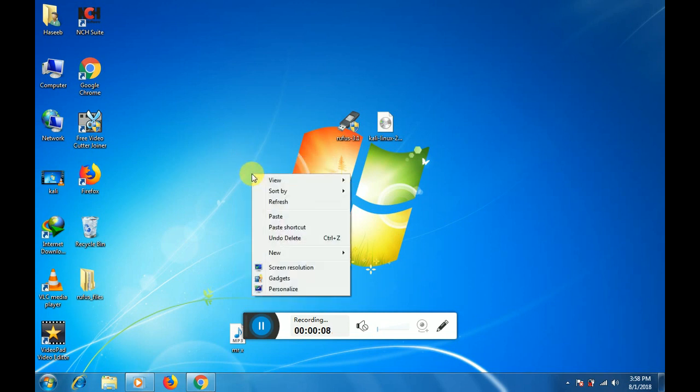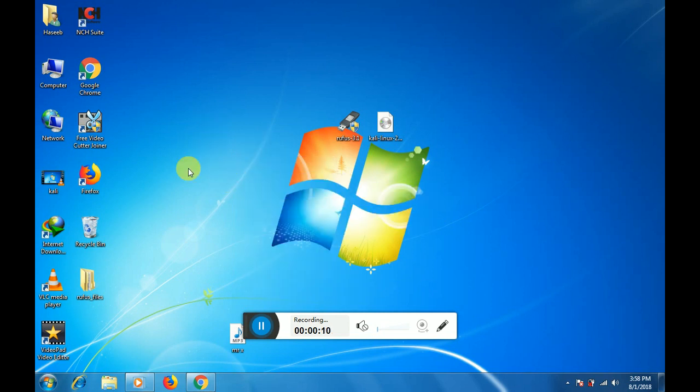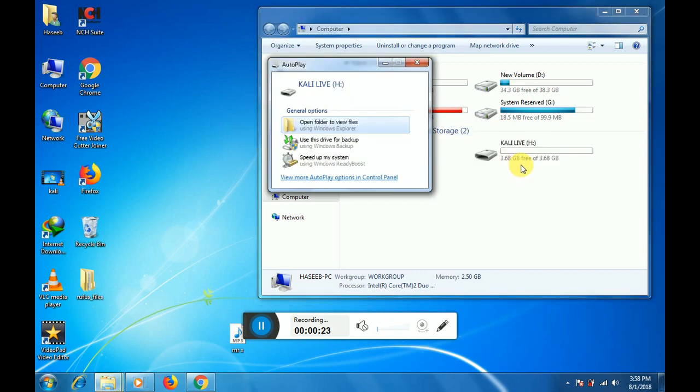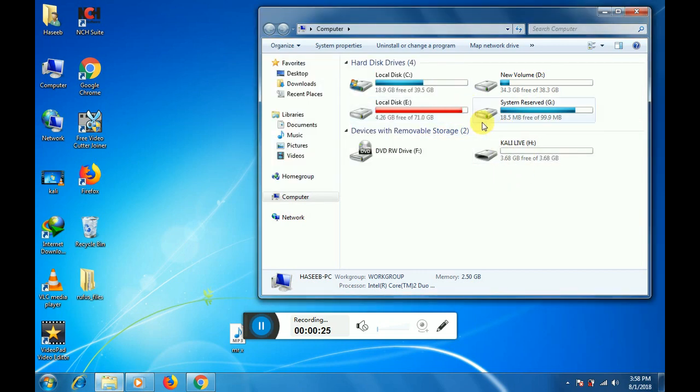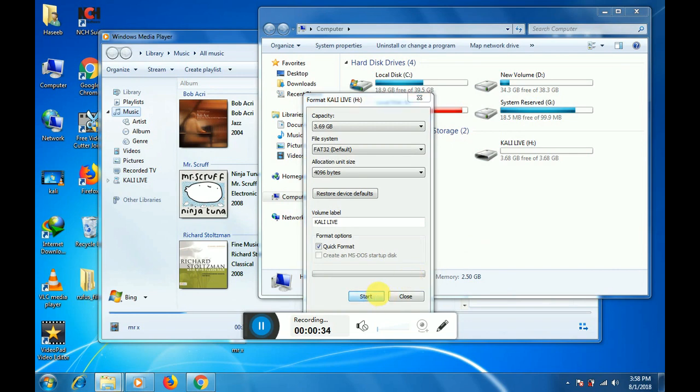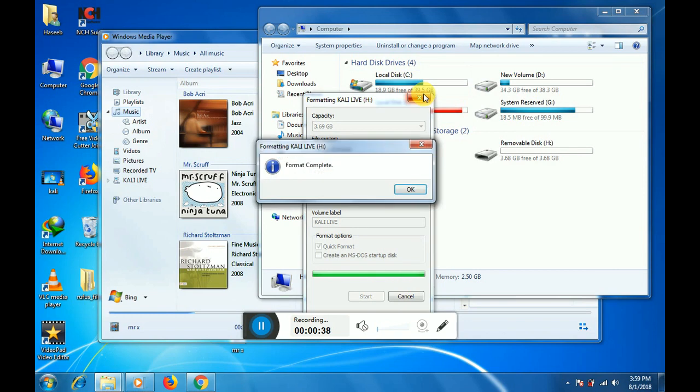Today I'm going to show you how to make a bootable USB flash drive for the Kali Linux operating system. First of all, you need a USB flash drive with a minimum of 4 GB capacity. Plug it into your PC or laptop, format it, and after that let's start our tutorial.